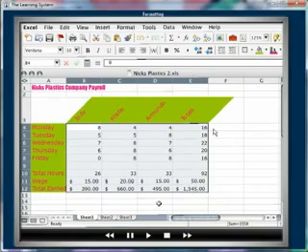Feel free to experiment with all the formatting options. Get the look just right and just the way you want it.